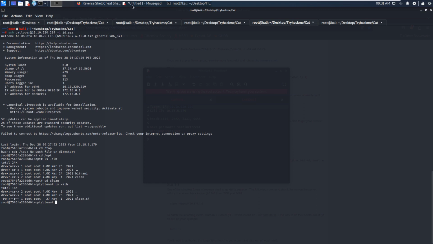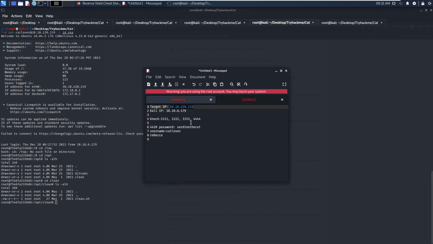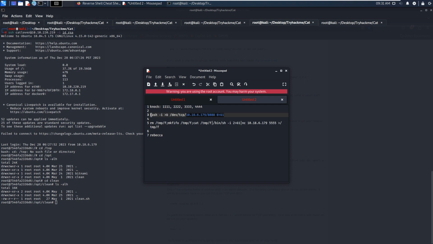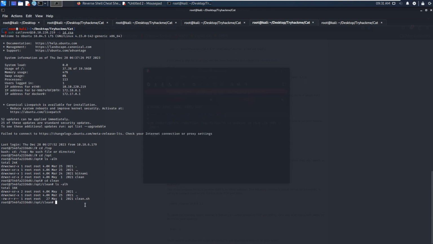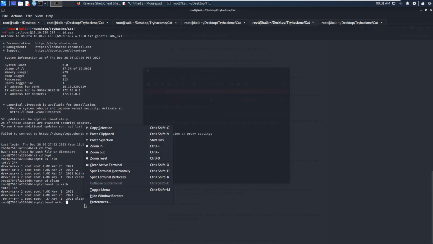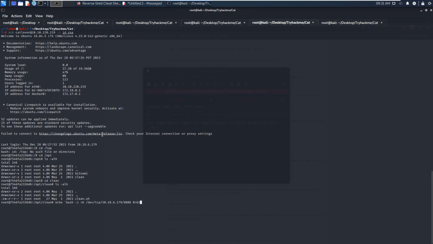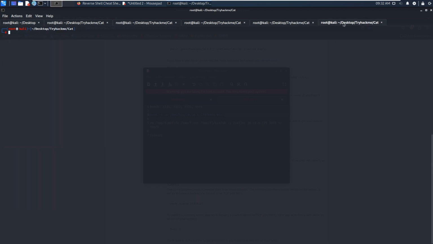And we can use this reverse shell command. We can echo. However, we need to use a different port number. This port number is fine. And we can append to the clean script. And then we can set up another listener.